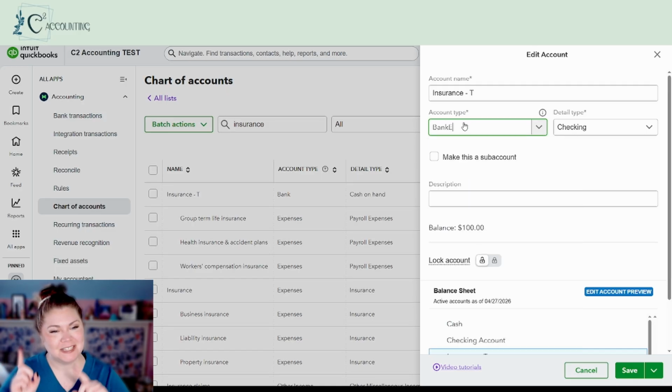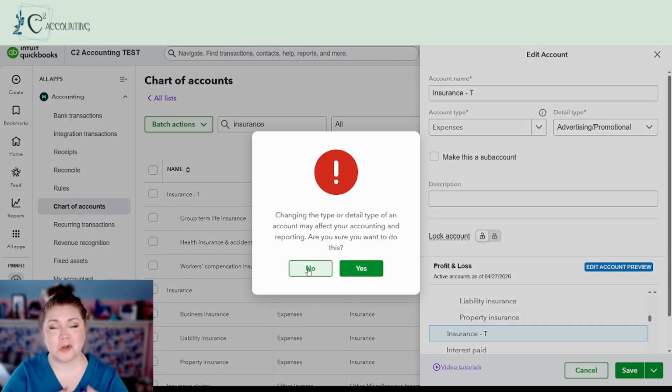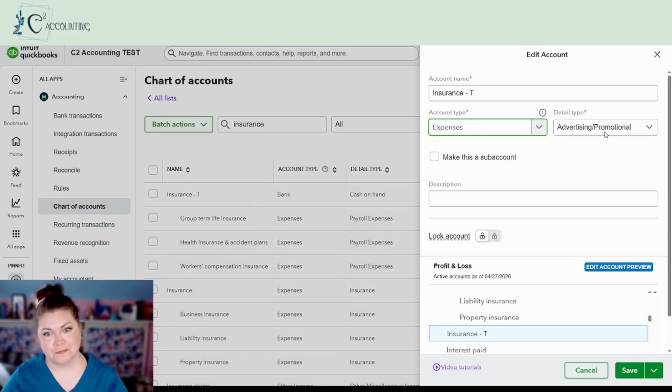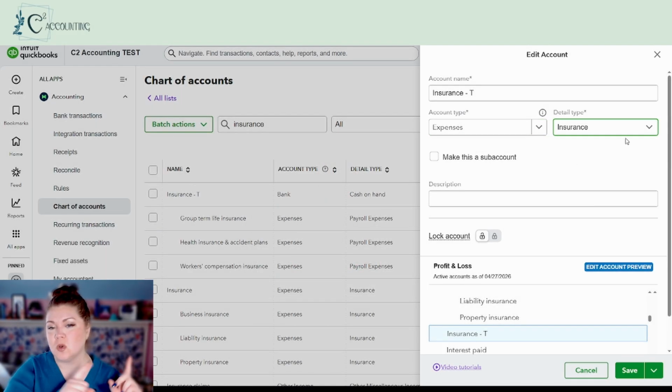But this means that it lands on the balance sheet instead of the P&L where it belongs, which throws off both reports. The name may sound fine, but the type is what controls what account it lives on in your reports and where it shows up in your chart of accounts. So you want to make sure that these are correct.